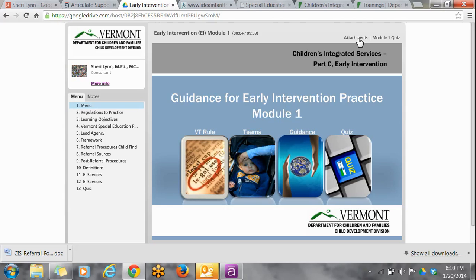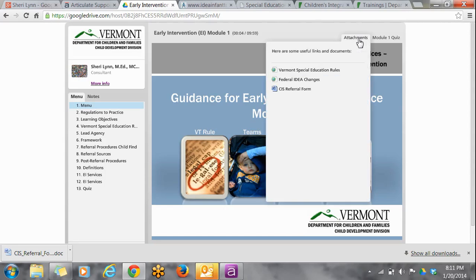The other thing you'll notice is there's an attachments tab. Sometimes it's called the resources tab. That's an important place to go, because as the narrator goes through the different information, it might ask that you reference a resource. So I'm going to click onto that right now. Sometimes it's a web page. This one is the Vermont Special Education Rules.